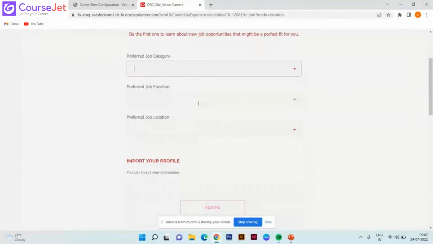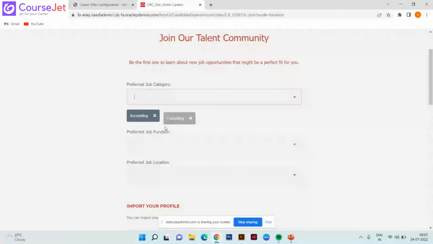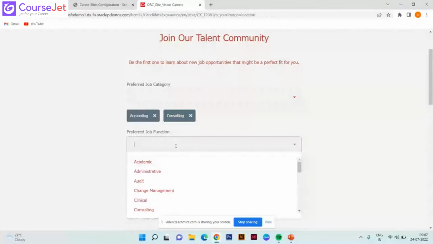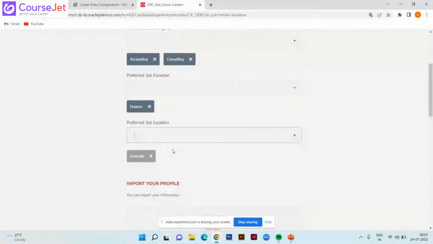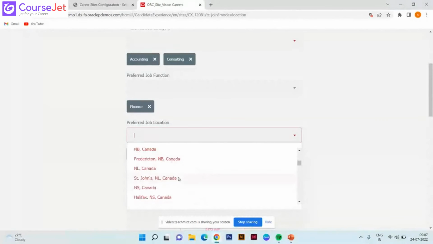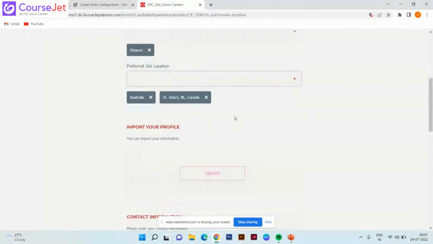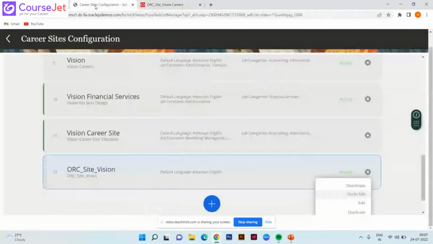Okay, so it is asking me for a preferred job category. So accounting. I can add multiple ones, consulting like this, job function, finance, job location, Australia, Canada, like this. I can add here. Okay, import profile. So I will show you block by block.